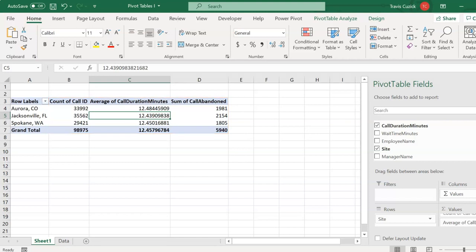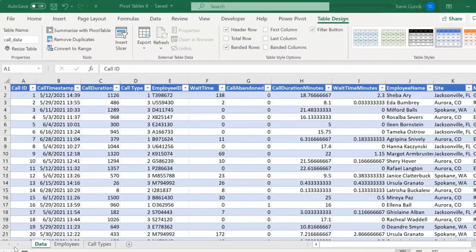Okay, so we've already done a lot with pivot tables, but there is so much more that we can do. We've really just scratched the surface. Up next, we'll look at how we can add even more layers to our pivot table analysis. I'll see you then. Welcome back.